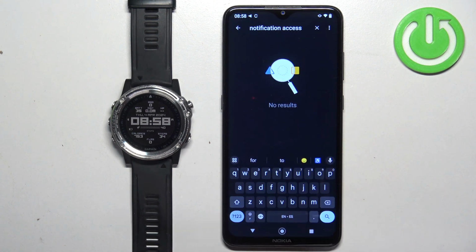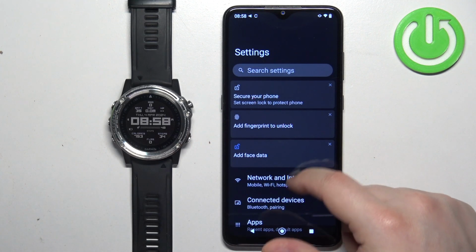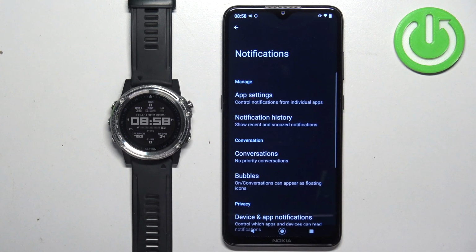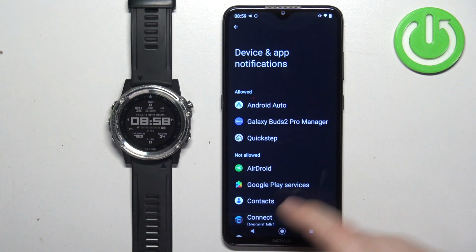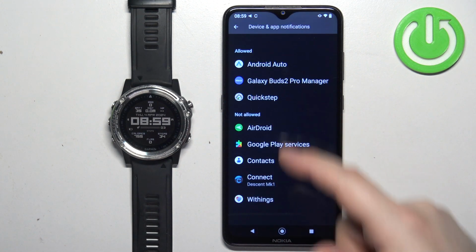On the older Android it should basically redirect you to the notification access, but on the newer versions of Android it might not be so, because it's called something different. I don't know why they renamed it, but for example on this phone you need to go to notifications, and we have the option called device and app notifications, and if you tap on this option, this is the menu, basically you have list of allowed and not allowed.